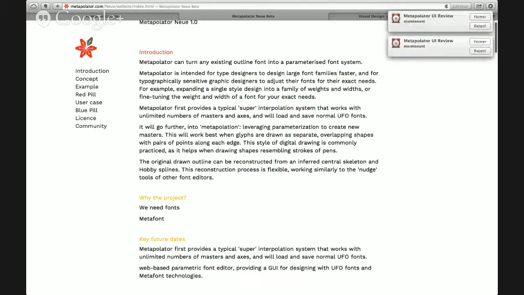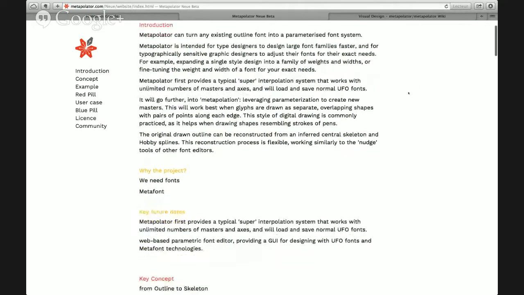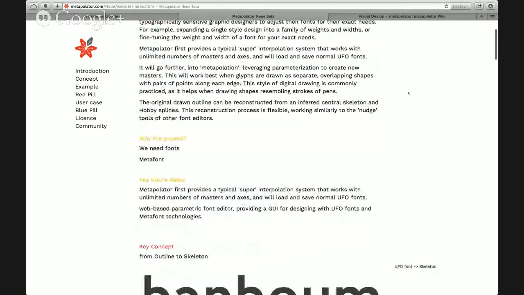Okay, so you can see here on Nicholas' screen an update of the Metapolator website, and it's not on the air. I mean, it's in the Git repository, and you can access it with neue website.index.html. And we did an initial structure. And now maybe we can scroll through.